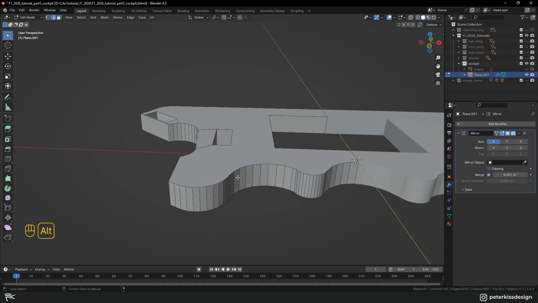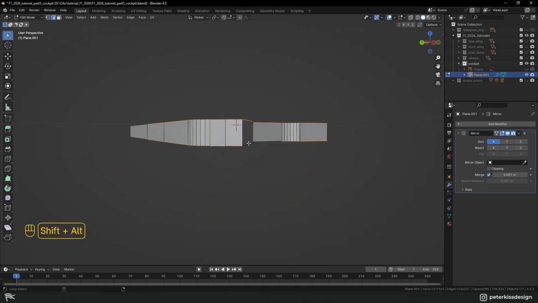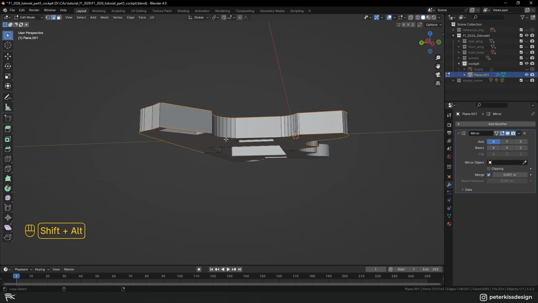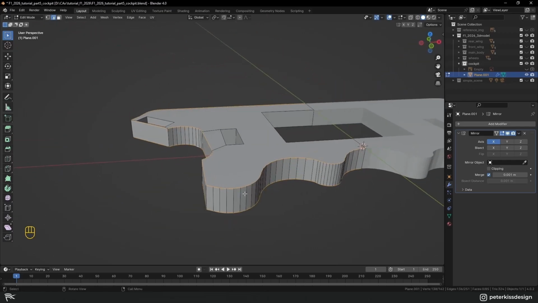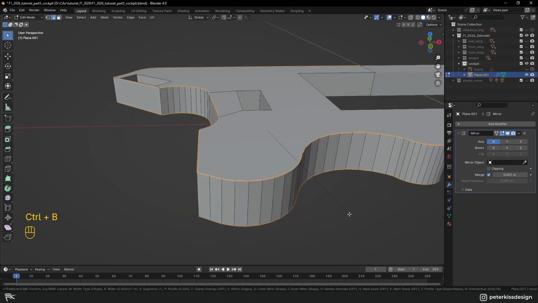And select all the edges you want to bevel. You need to select all of the edges of both sides so it's symmetrical, and then add a bevel by pressing Ctrl B. You are adding the resolution by scrolling the wheel of your mouse.